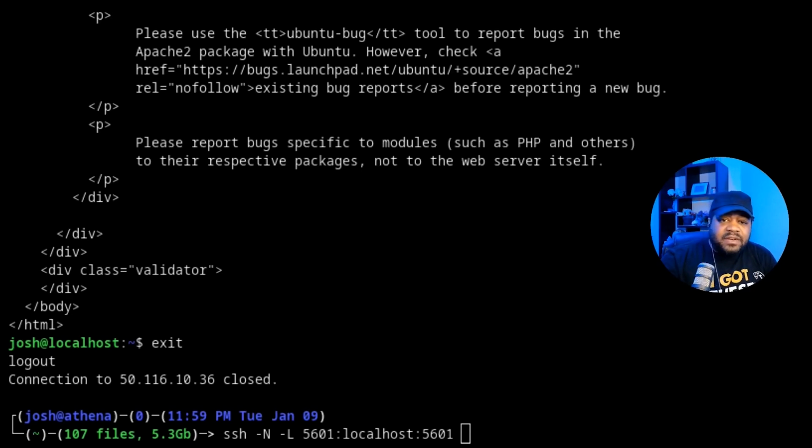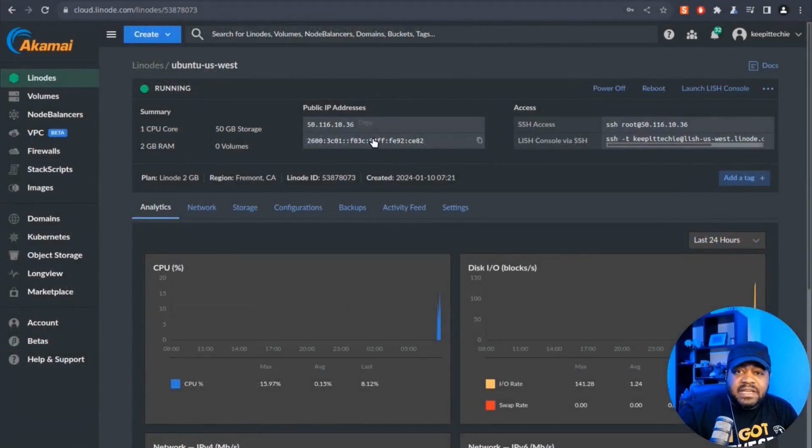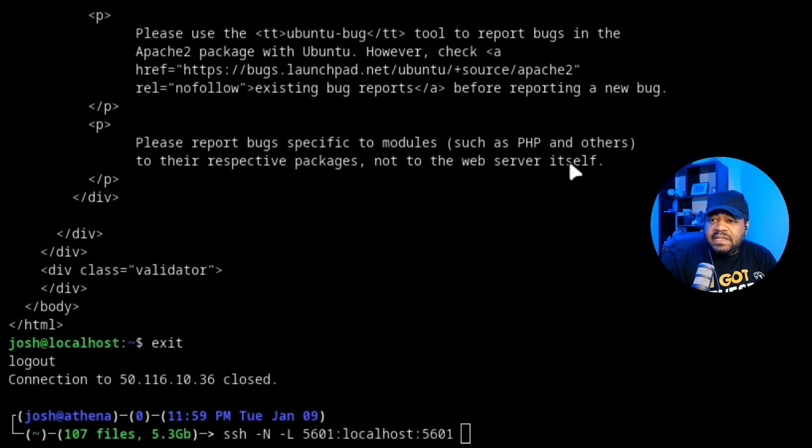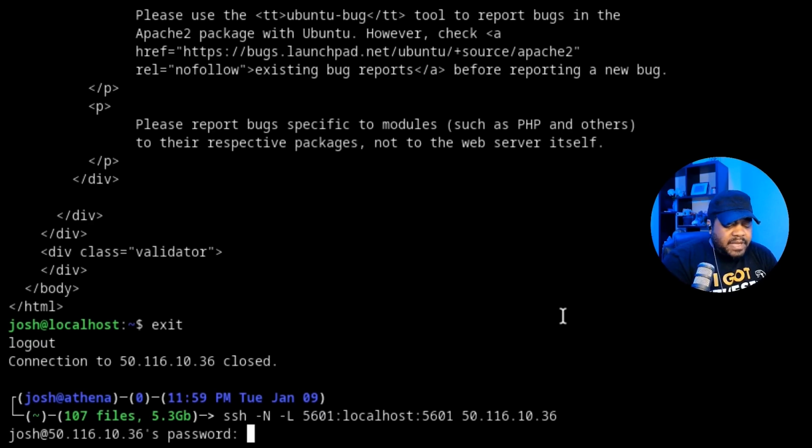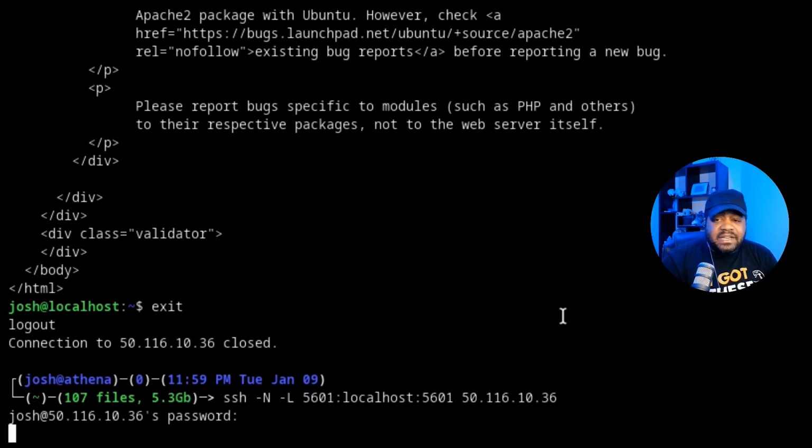So let's switch back over to the website right fast and grab our IP address. Go back over to our terminal, and let's paste that in at the end. And that's essentially how you forward your ports. So let's press enter and type in our password for the server. It's basically creating that SSH connection, and it's also encrypted.